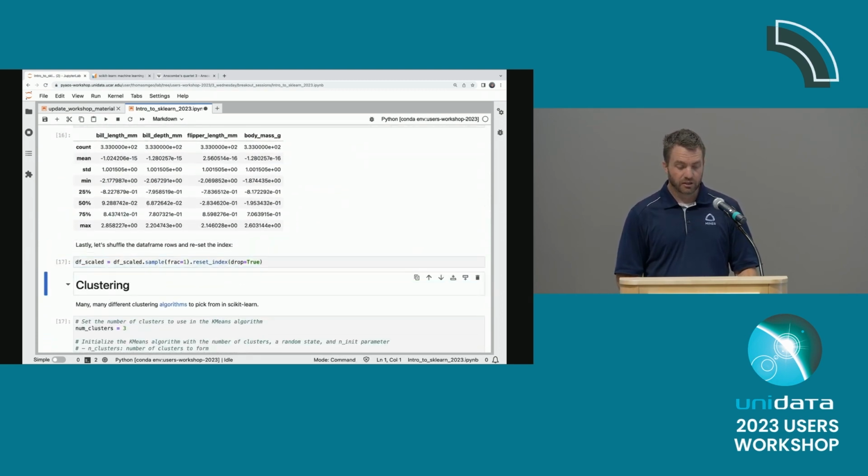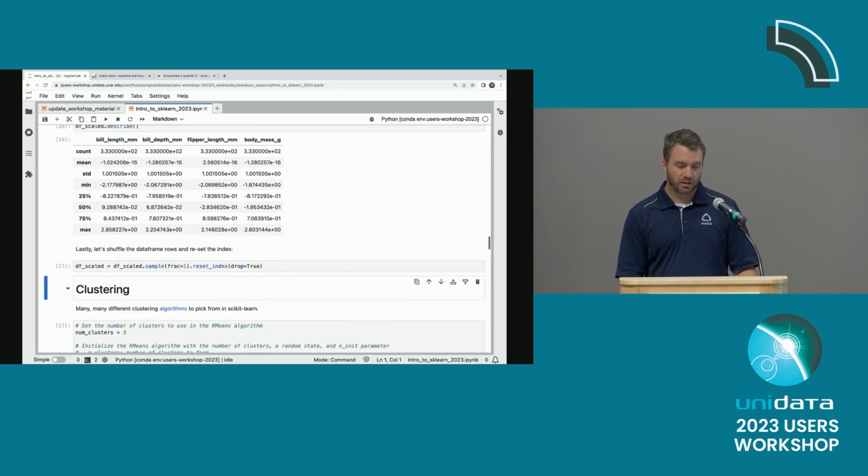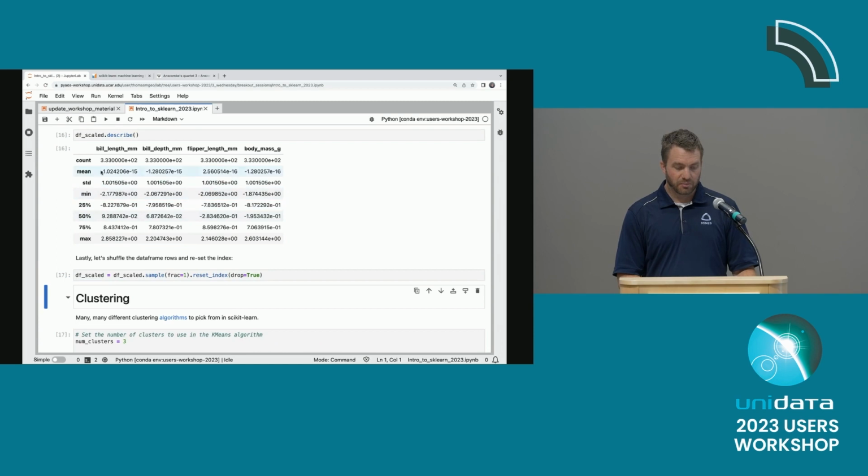Last thing we're going to do here, we're just going to resample the index to make sure that all these rows are all jumbled up. But for a time series data set, you probably wouldn't want to do that. So again, that's just specific to this Penguin data set. So if you see here on this df scaled that the mean is not quite 0, it's trying very hard. E to the minus 15, e to the minus 16. So it's centered at 0 with a standard deviation very close to 1. That's basically what we did with all those input numeric features.